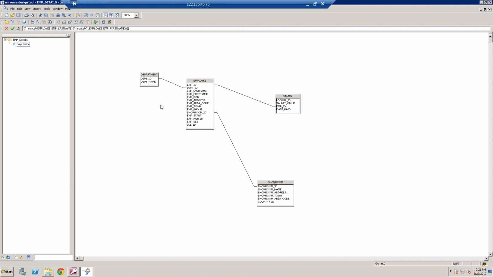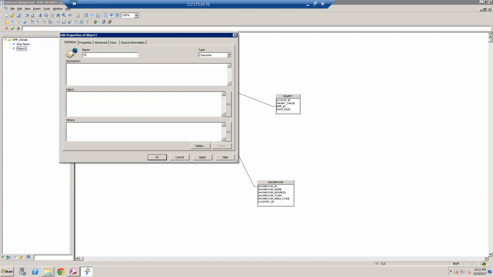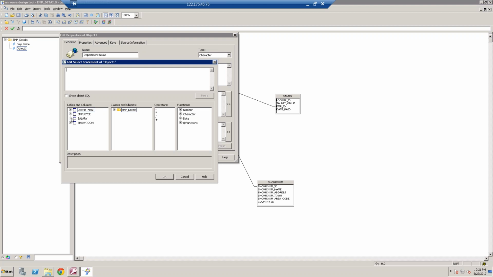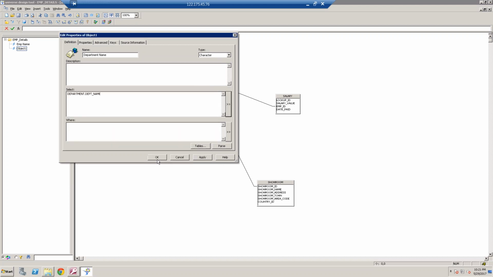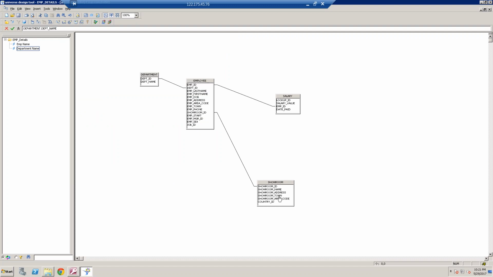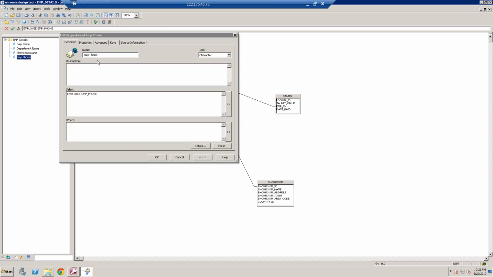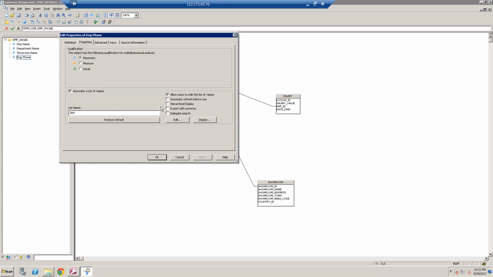Now I just want to see the department name. Create an object, department name. You can map that with a department table. So this is how we can define the objects. Similarly, showroom name and the phone number. These objects are going to be the fields in our report.